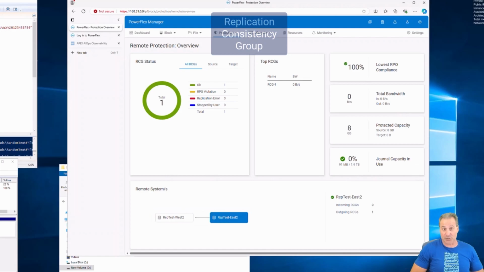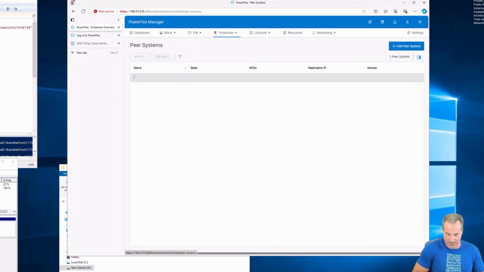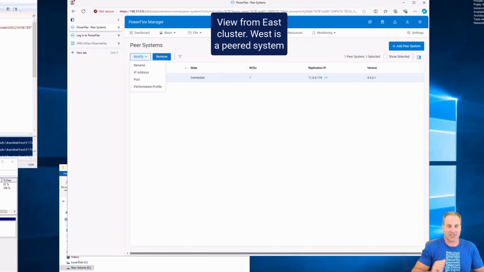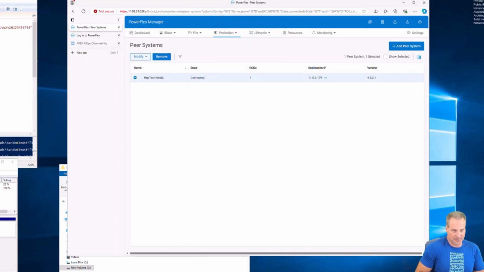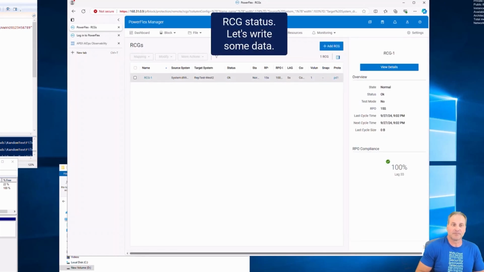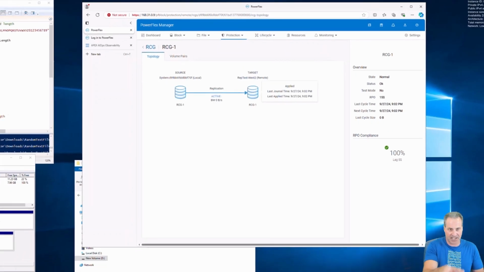So let's take a look at this replication consistency group here. See the blue box on the bottom? Replication test east 2. That's the source, and then the target is over on the west. So we'll look at the peered systems. Again, this is viewed from the east. The West is the peered system. So I'll drill into this here. Take a look at the replication consistency group. There it is. Again, source is local, 168 in the east.